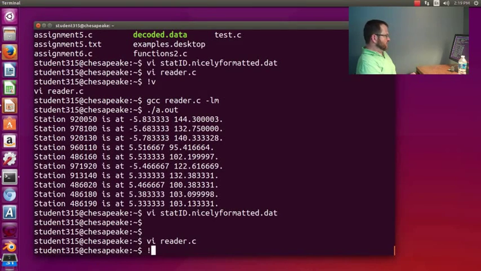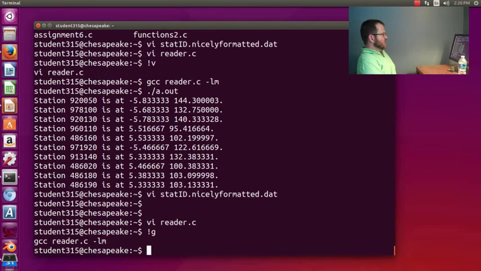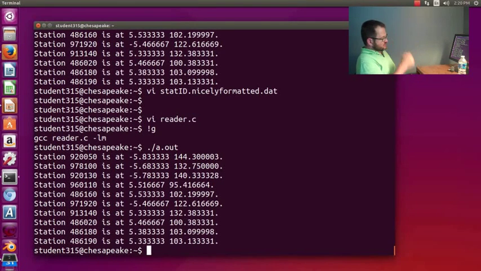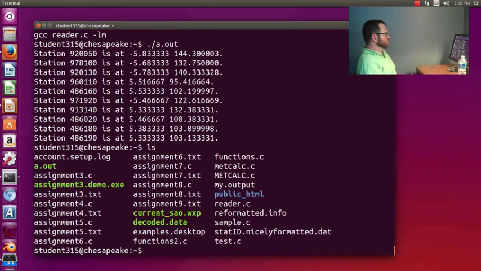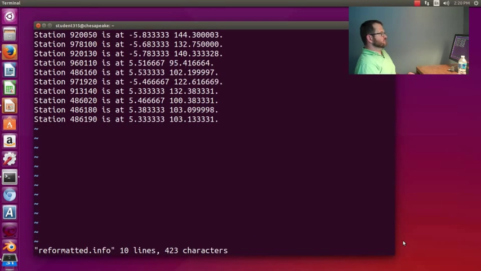If I compile this guy again, I notice I'm just using the bang G command to recompile this thing. And we're going to run it again, a.out. And see how I wrote this stuff to the screen, but perhaps more importantly, notice I now have a new file called reformatted info. If I go ahead and open that file, reformatted.info, see, it's the same stuff. I just also printed it to the file for output, as well as writing it to the screen there.